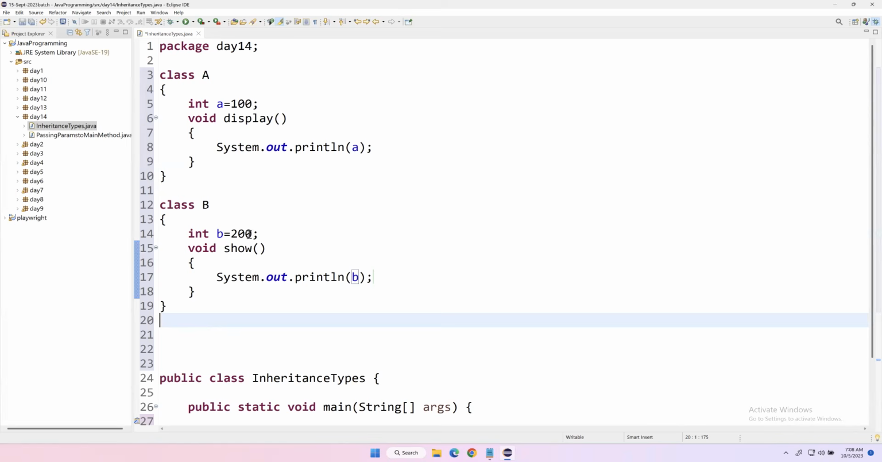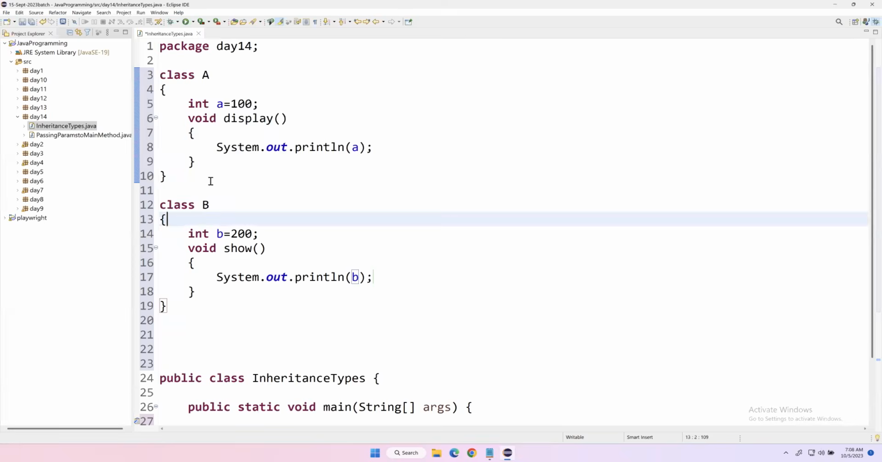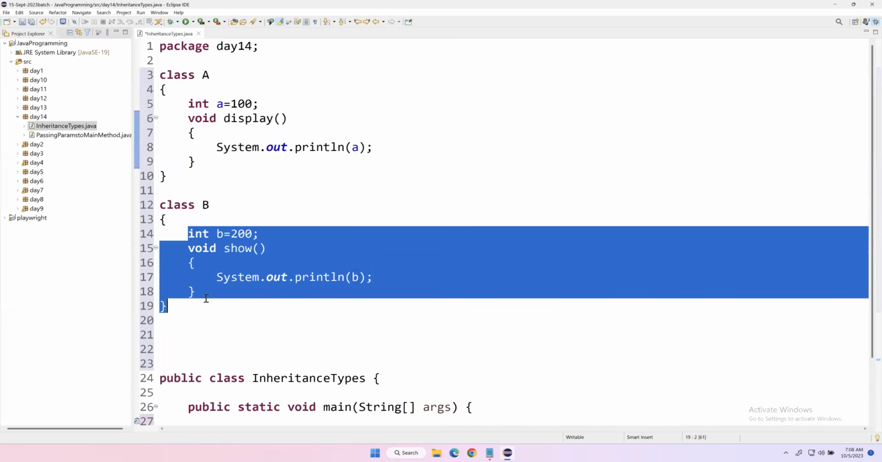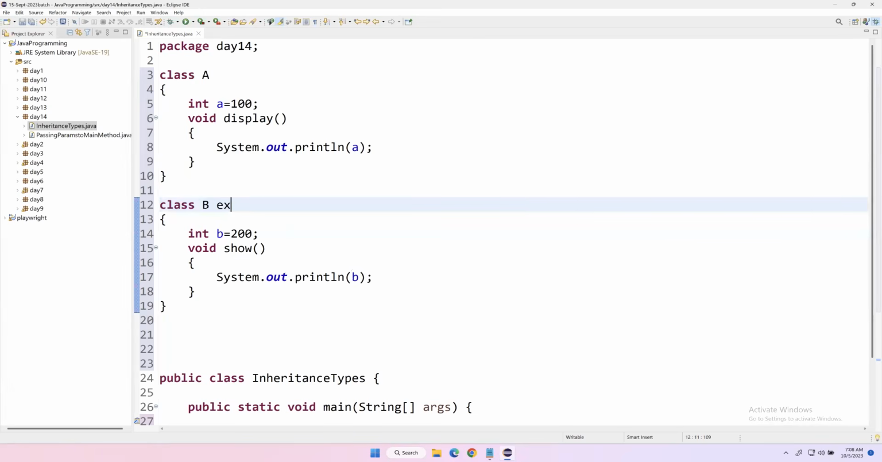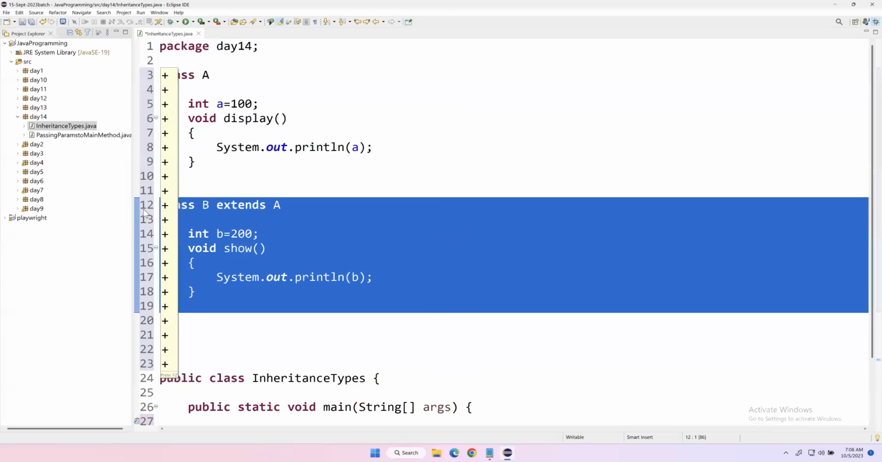Now what I want to do is make A the parent and B the child class. That means whatever variables and methods are there in class A, I want to get them into class B also. So how can we get them? Class B should extend class A. This is the keyword we have to use: extends. Class B extends A. Then whatever variables and methods belong to class A also belong to class B.